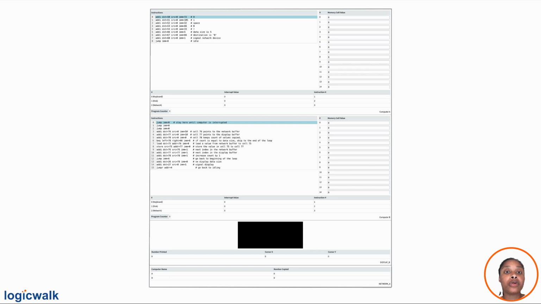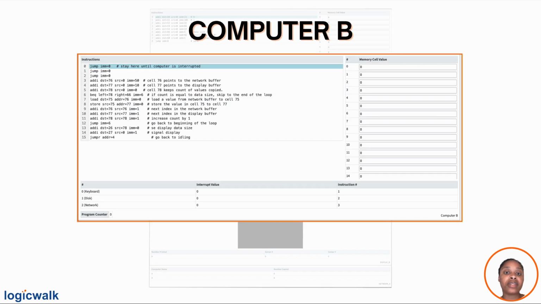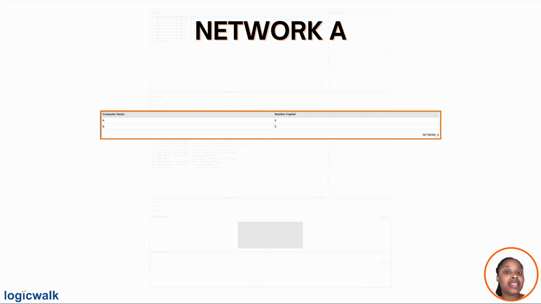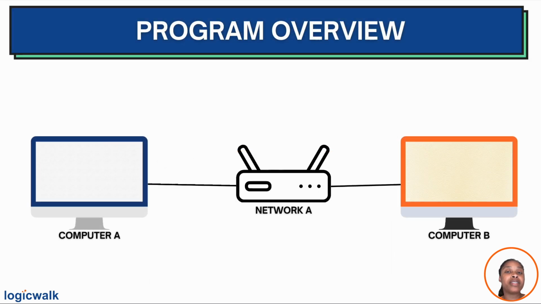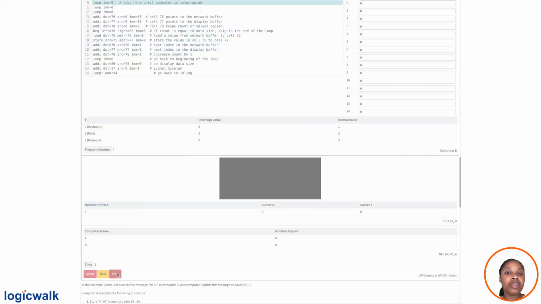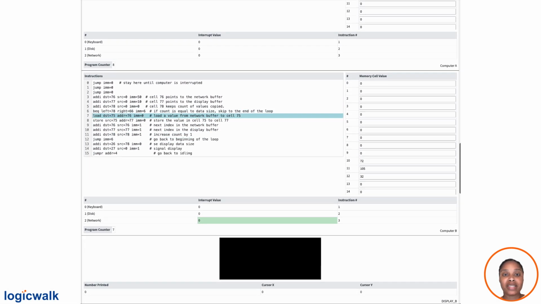Our setup now includes two computers, computer A and computer B, plus a single network device, network A, and a display attached to computer B. In this program, computer A will send the message "Hi B" through network A, and computer B will print it on the display. Let's see this in action. When we run the program, "Hi B" gets printed on the display just as we expected.